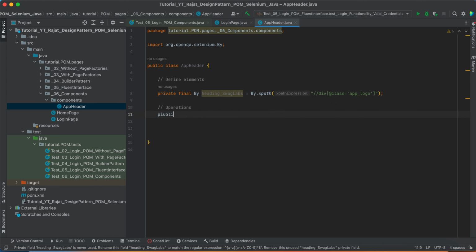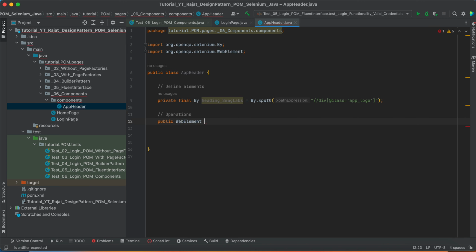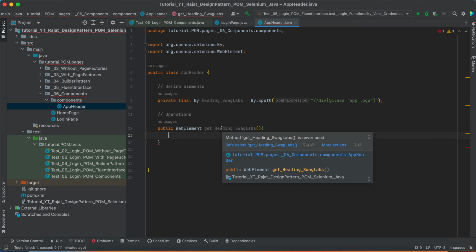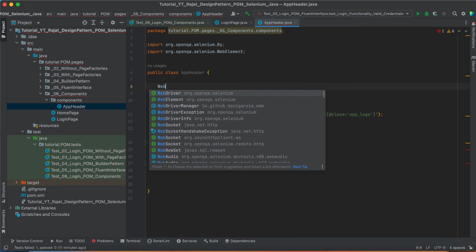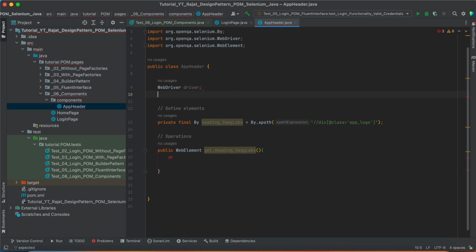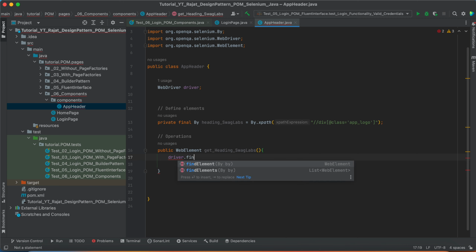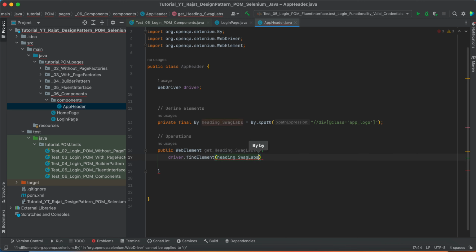So for that, let me create a method, WebElement get. I'm trying to get this element, get heading Swag Labs, and okay. Now what should I do? I need a driver, right, to find this element. So WebDriver and driver dot find element, which is the element, this one, and maybe I'm interested in return of this WebDriver.